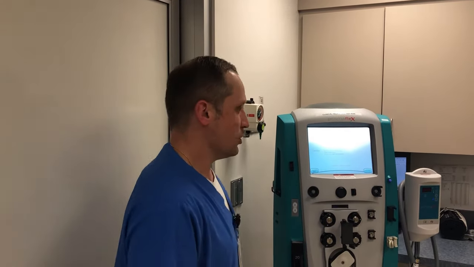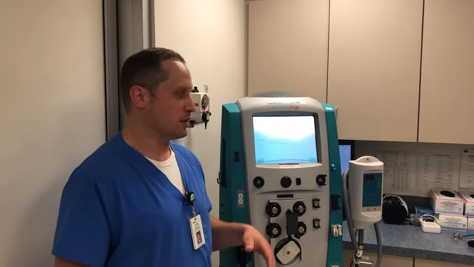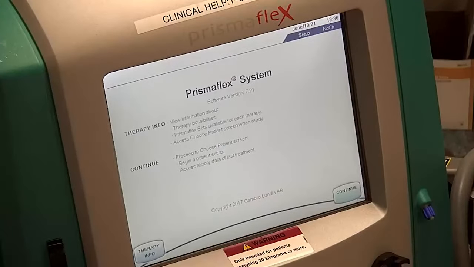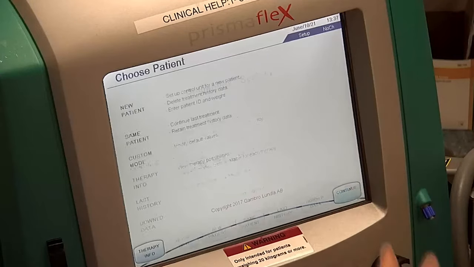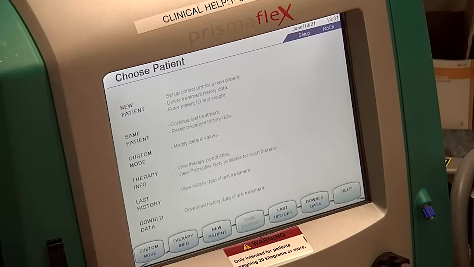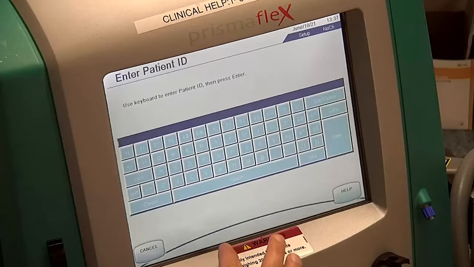Okay. So when we go to start, we initially turn on our machine. You're going to come to this first screen that we see that states PrismaFlex system. From here, you're just going to hit the continue button. Then, of course, I want you to choose a patient. We are going to start with a new patient.